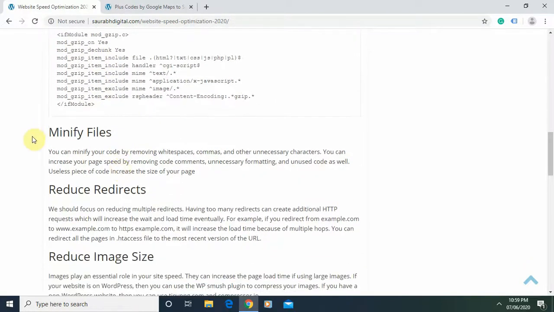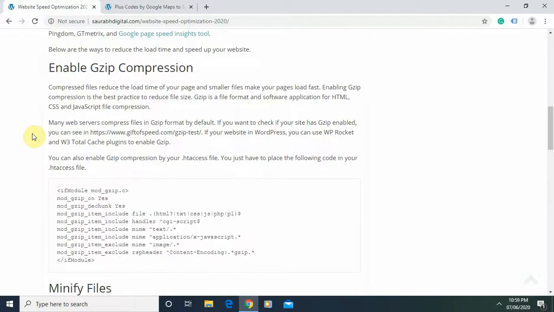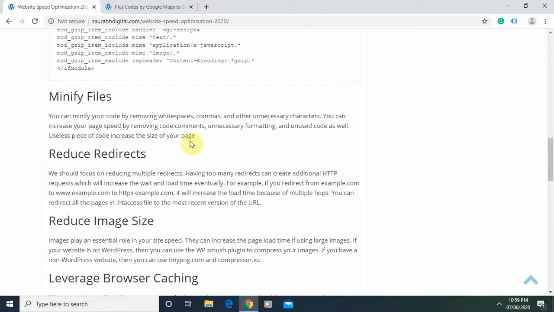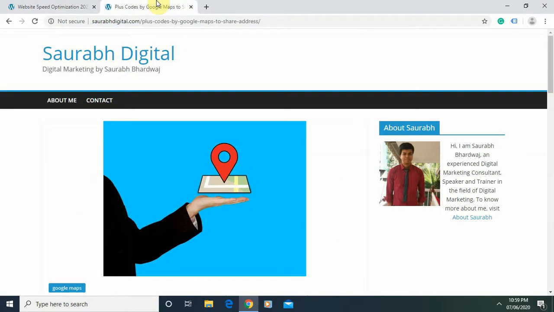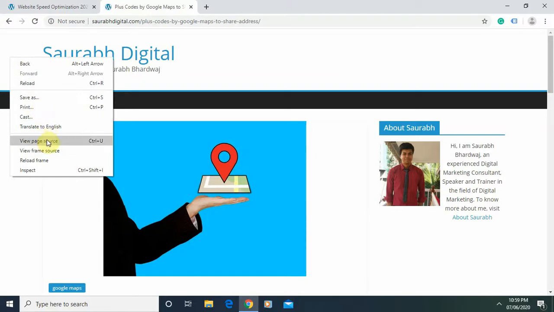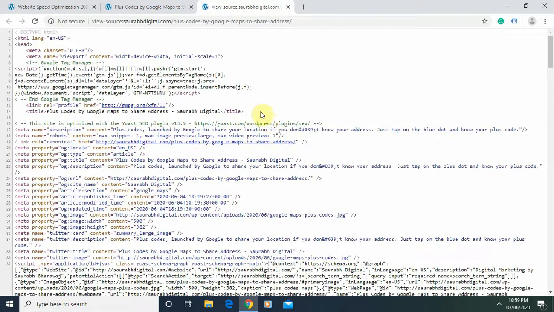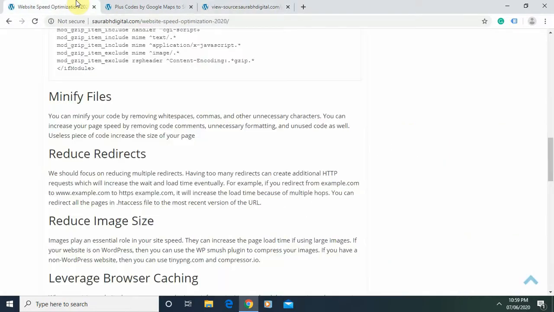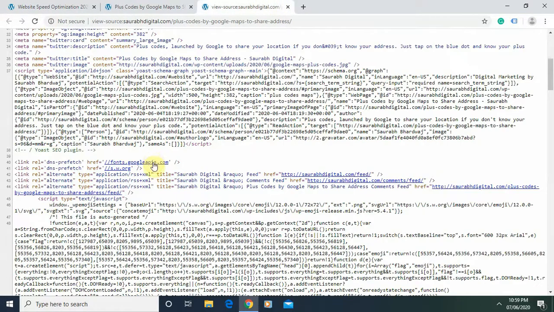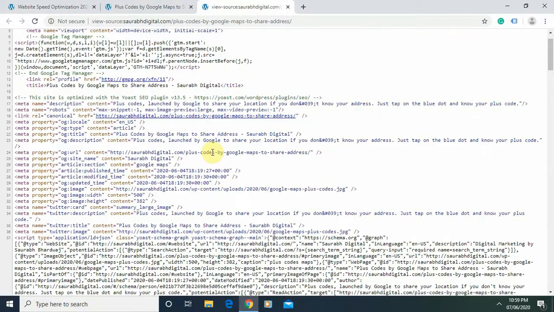And apart from gzip compression, you can minify files. What does that mean? You can remove the extra white spaces you have in your website backend. If I go to my website Saurabh Digital and click on view page source, this is the way you can see the coding part of your website. So you have to remove the extra white spaces, commas, unnecessary code you have in your website, or if you have a WordPress website.